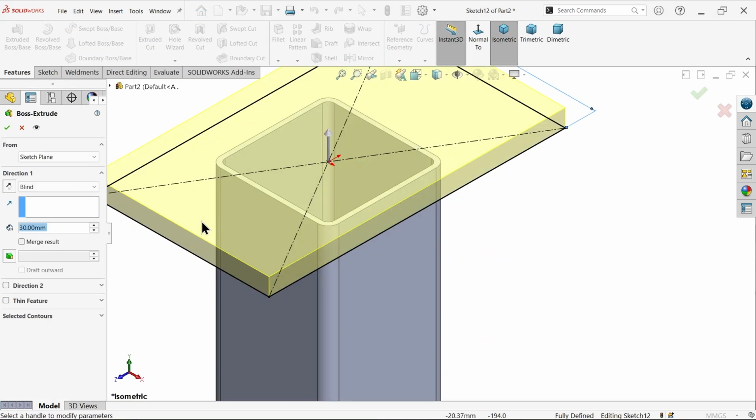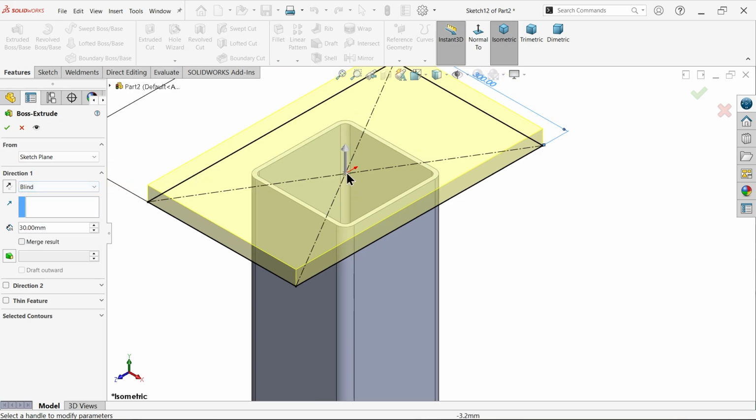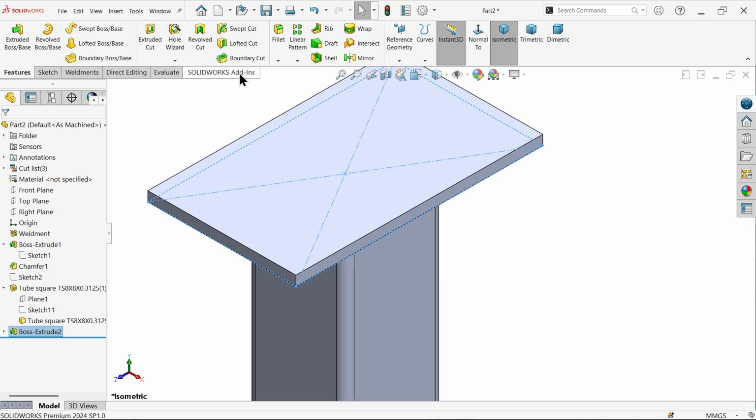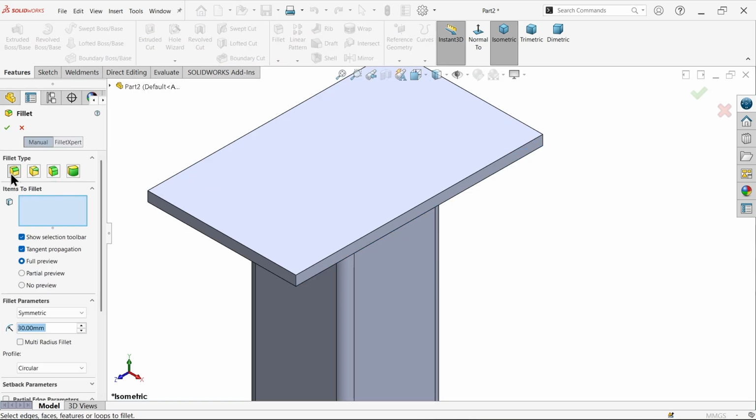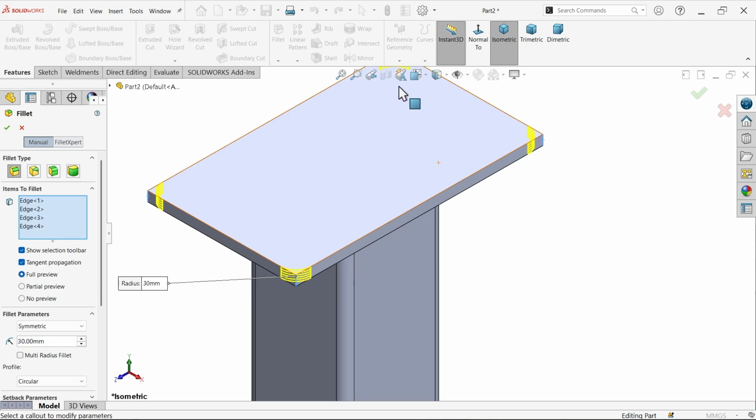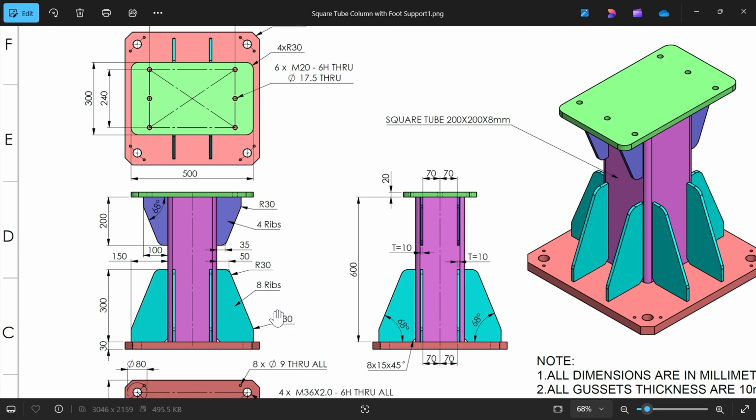Extrude, and make here end condition blind, and see the arrow moving upside. We need to add material upside. 20 millimeter thickness. Say OK. Activate here fillet. Here fillet type constant size. Show selection toolbar. Tangent propagation means the fillet is going to be tangent with all the walls. Symmetric, and here I am going to select 30. If I choose one edge, it will show you this option. See, so I am going to select the first one, and see, automatically selected all corners. Say OK. That's it.